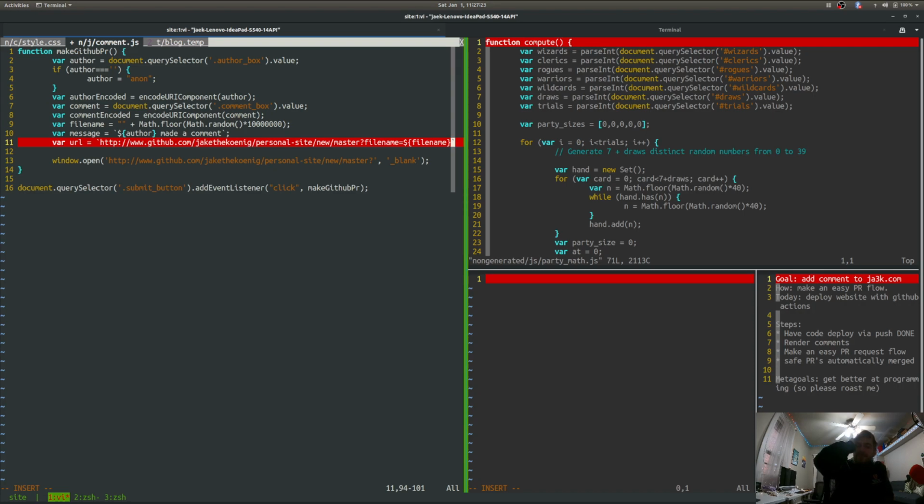Oh, file name needs to be in the right directory. It needs to be in like comment/blog post directory. I'll figure out how to do that. But in the meantime, let's leave it at this. So it's file name.